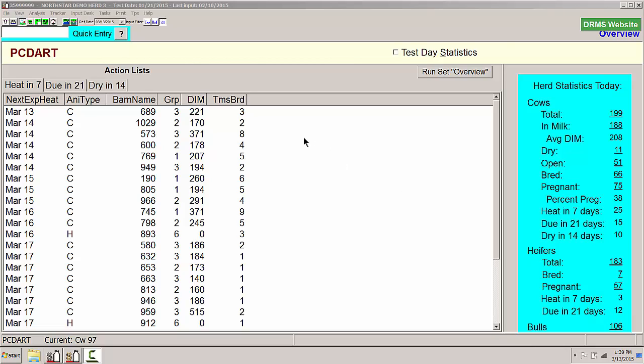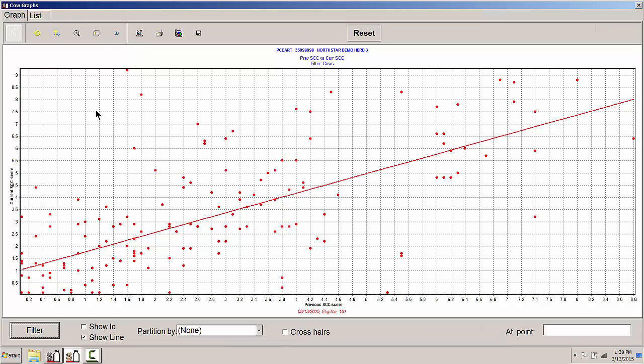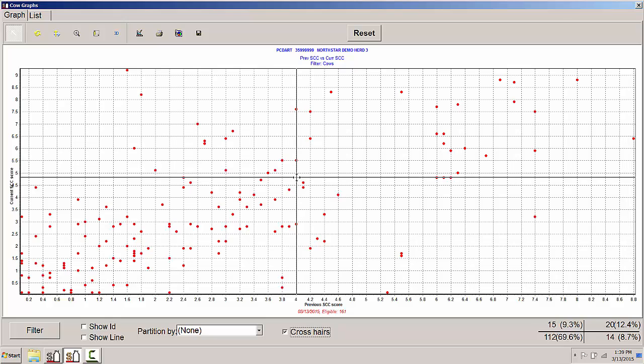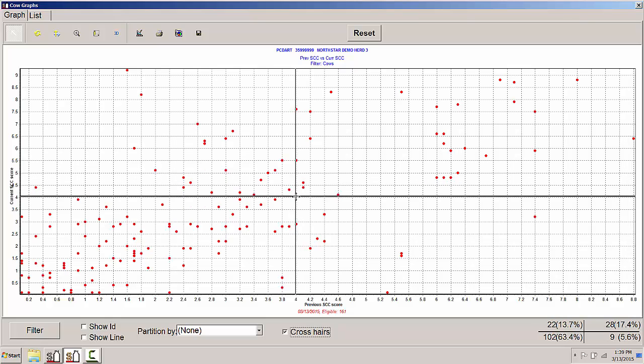So if I go ahead and have my PCDART open and choose my cow graphs, I can go in and take a look at previous versus current somatic cell count. This will give me a scatter graph chart. I don't like this show regression line. It does not make really any sense to me. And so I'll put in crosshairs. And what I want to do is move these crosshairs to a linear score of 4 and 4, so I can be looking at these 4 quadrants within my herd.